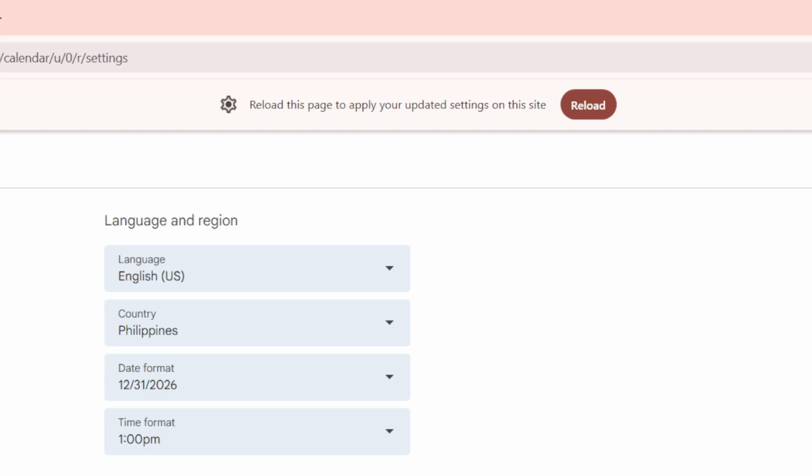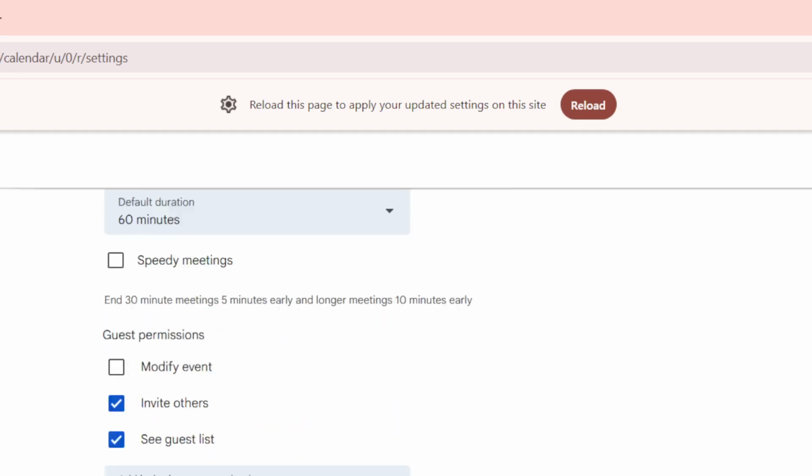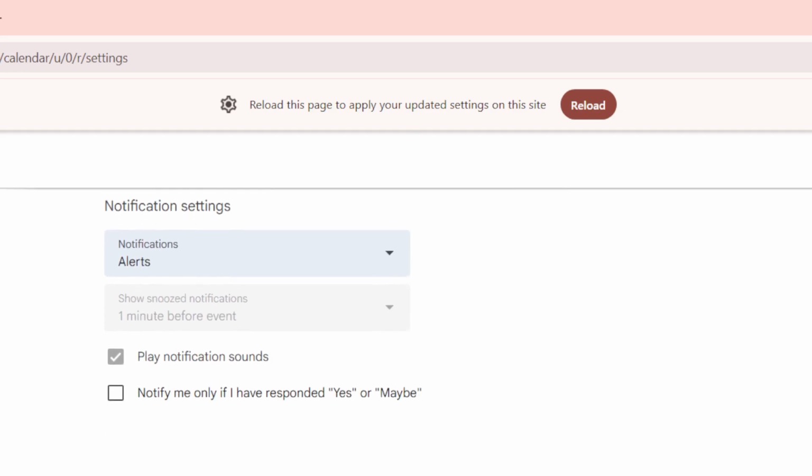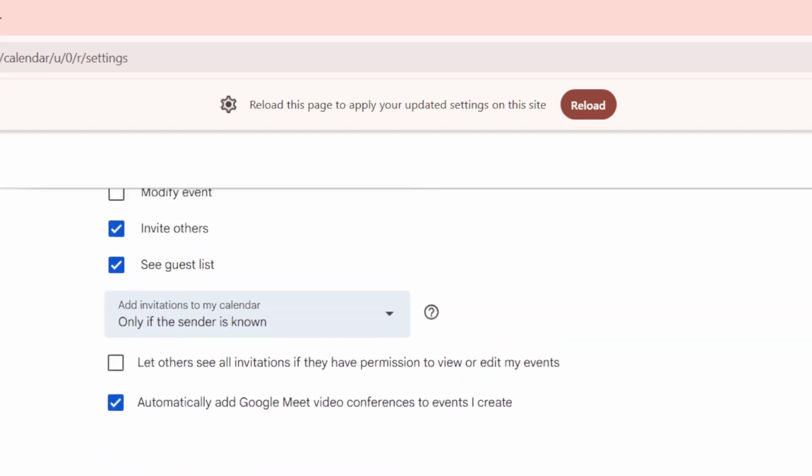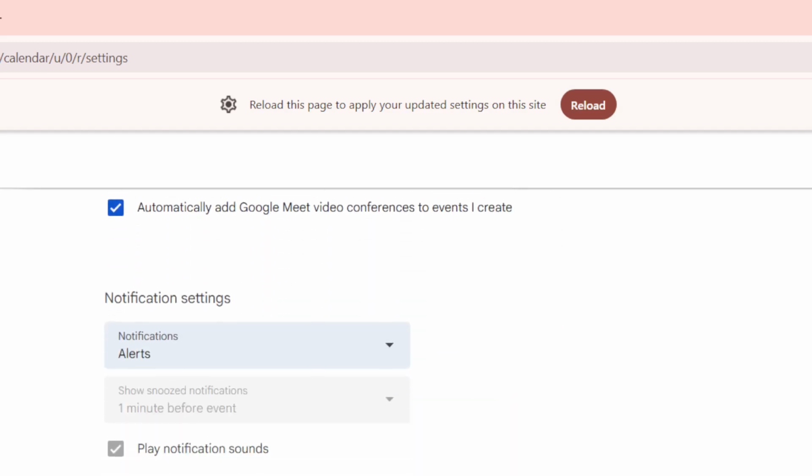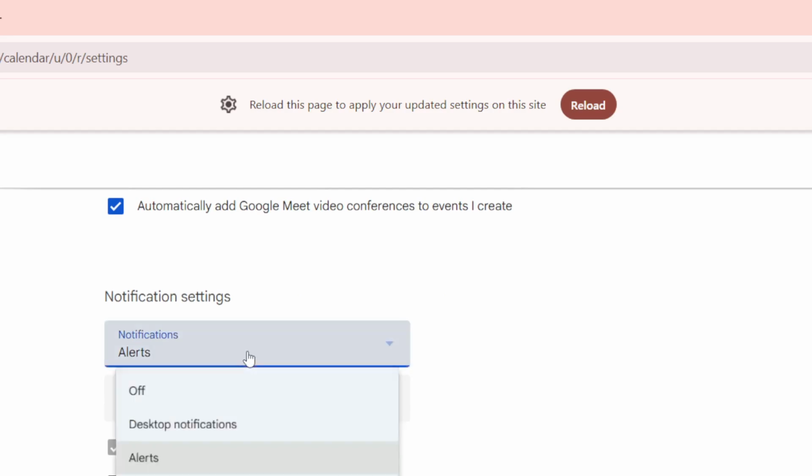After that, click on Notification Settings. This section specifically deals with how and when you receive notifications about events. Adjusting these settings is vital for ensuring you don't miss important reminders. You will see various options related to notifications.